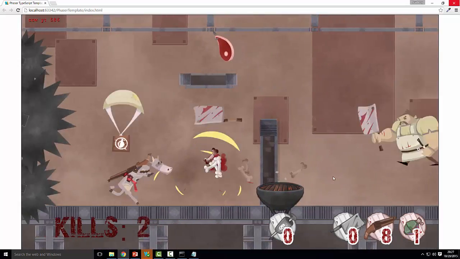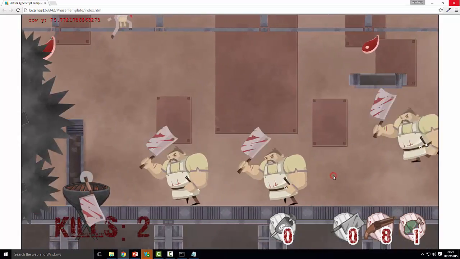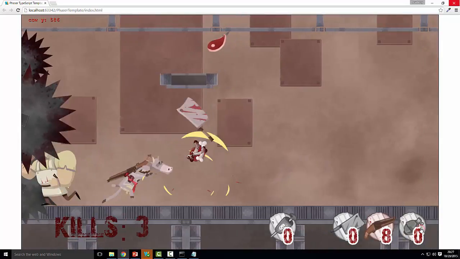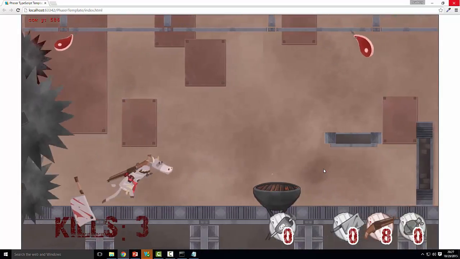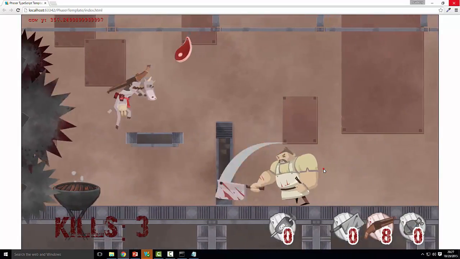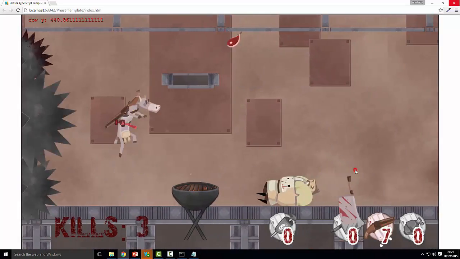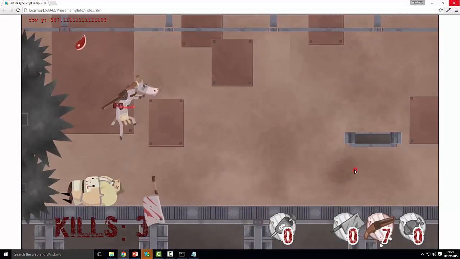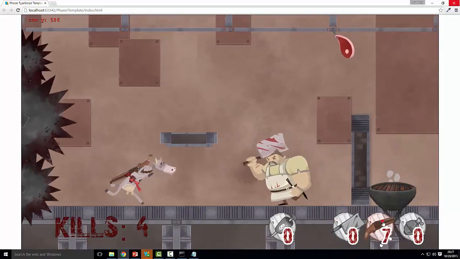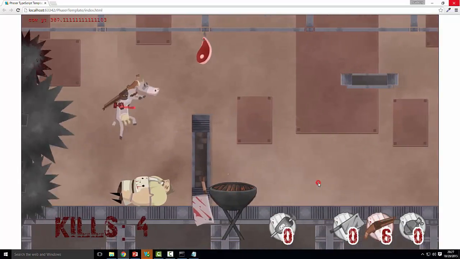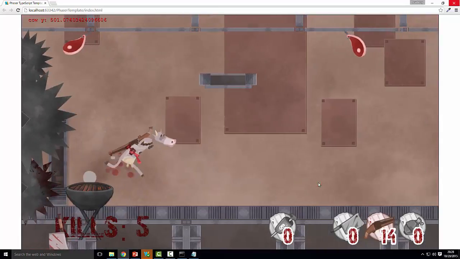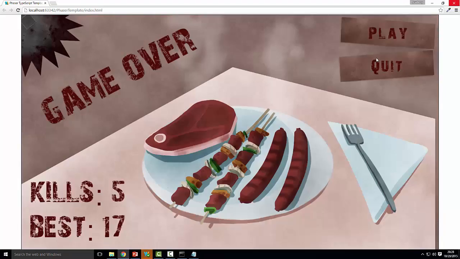So no knife. What is this RNG? Oh, come on. Unbelievable. This is unreal. This was such an unlucky run for knives.